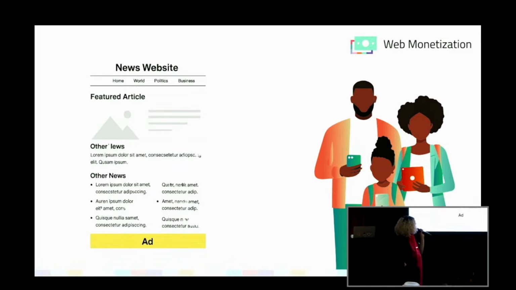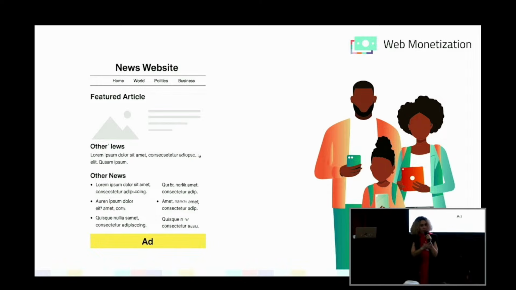So what if we end up with something where it's visually pleasing? Maybe I'll see one ad or two. I can read the content I want to read in peace. And also, the lovely publisher who put that lovely content that I'm enjoying can make some money. And this is where web monetization comes into play.